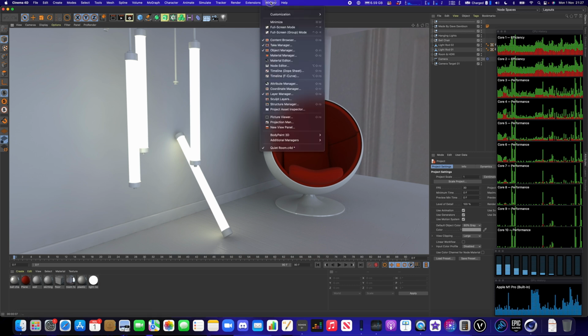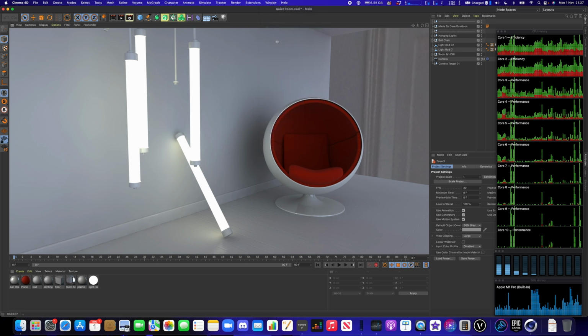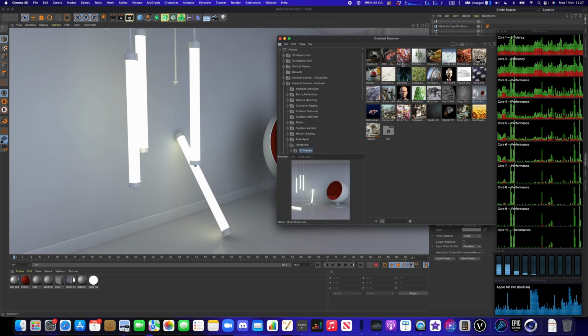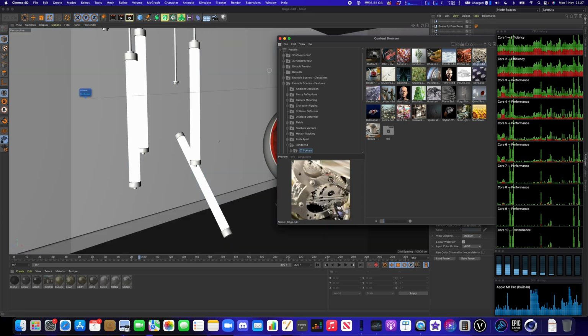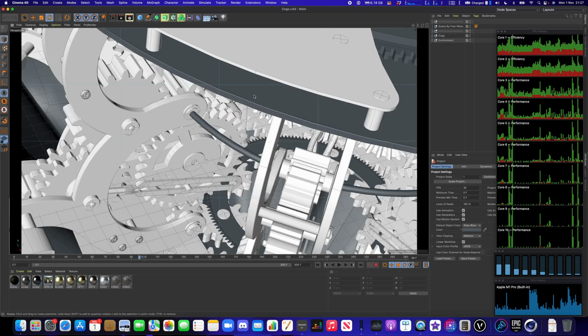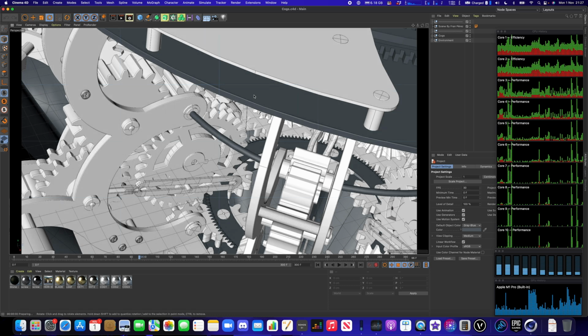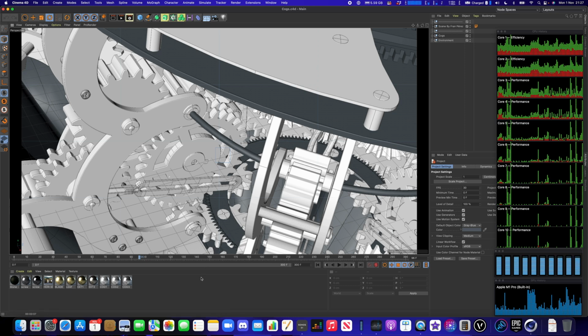Let's load in another scene and see how this looks. Let's go for something a little bit more complicated this time. Let's try this one, which looks pretty complicated. I haven't rendered this one before, so for the first time, let's click Command R. I'm not quite sure how this is going to render. You can see the different render progress down here.